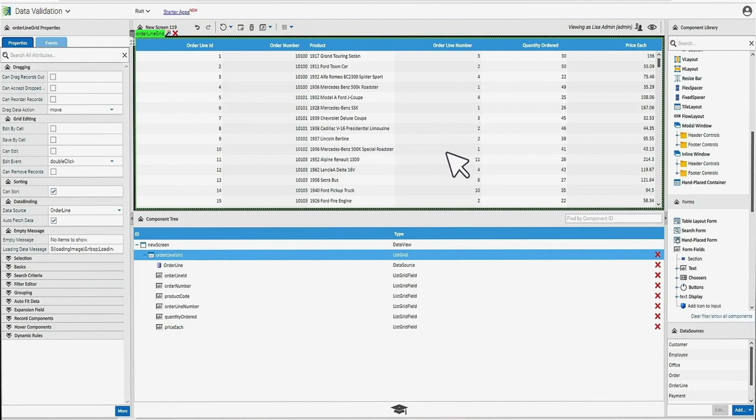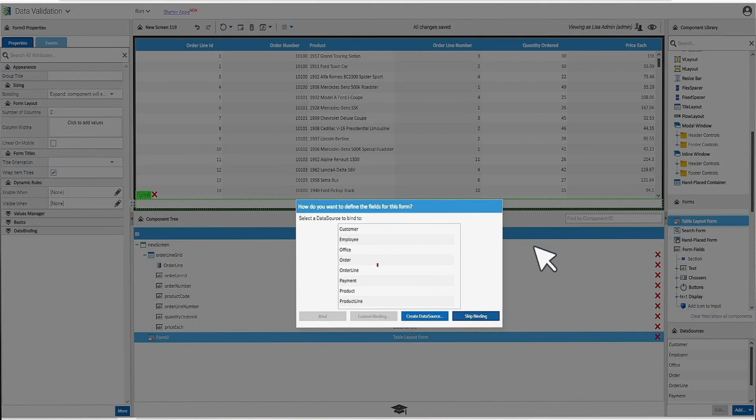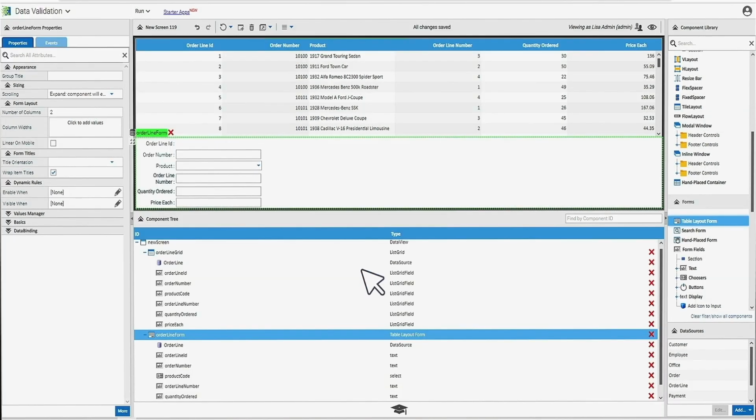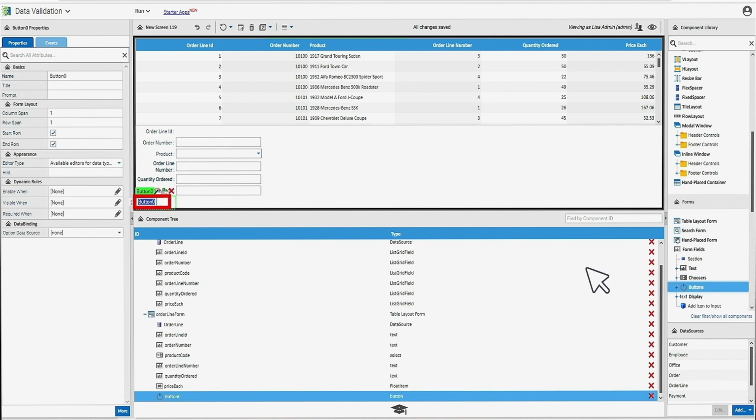Now, we need a form to enter the order line record detail, so we'll click on a table layout form. We'll now bind the form to the order line data source. Finally, we want to be able to save the data that we entered in the form, so we'll double-click on the Form button in the list of components and then name the button Save for clarity.